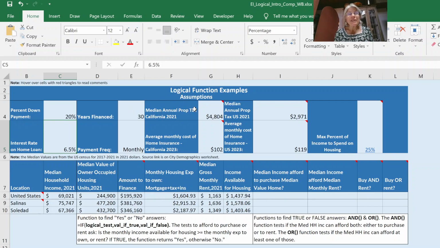median annual property tax values from another table that there's a link to. You can go take a look at that information. For California, for the communities in Monterey County, but then for the U.S. as a whole, for the U.S. calculations. And then we've got average, instead of median, average monthly costs of home insurance for basically a $250,000 value of home for California or for the U.S.